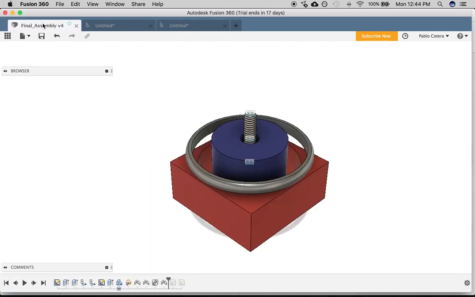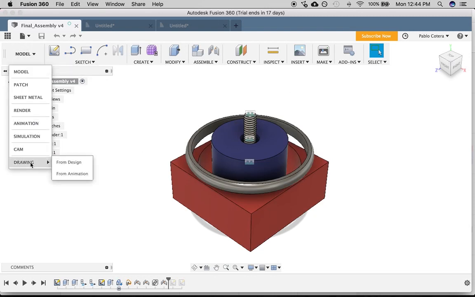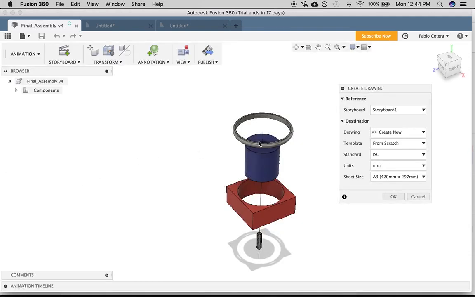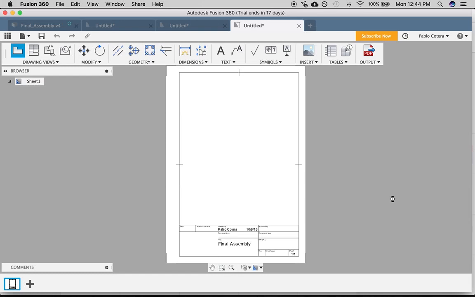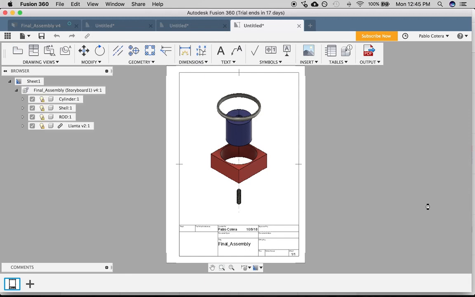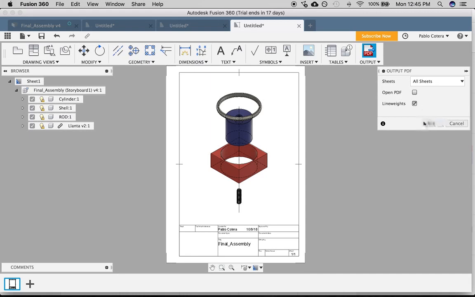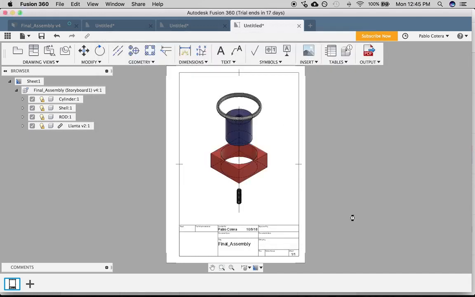The other thing I want to show you is how you can have a drawing from the animation, so you can have a drawing for your exploded view. Same stuff. Click OK, and now you'll have the drawing for your exploded view. You just put it there. Maybe in this case I want the exploded view to be different, and I click OK. Wait for it, and that's it. Again, output PDF, all sheets. I say exploded, save.